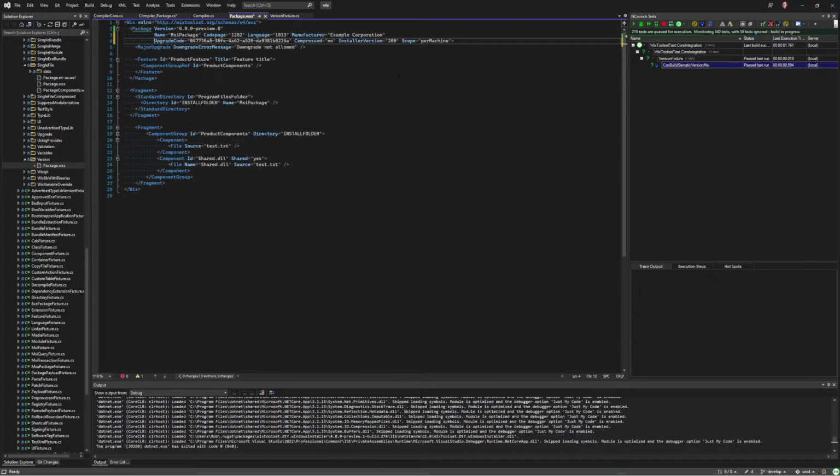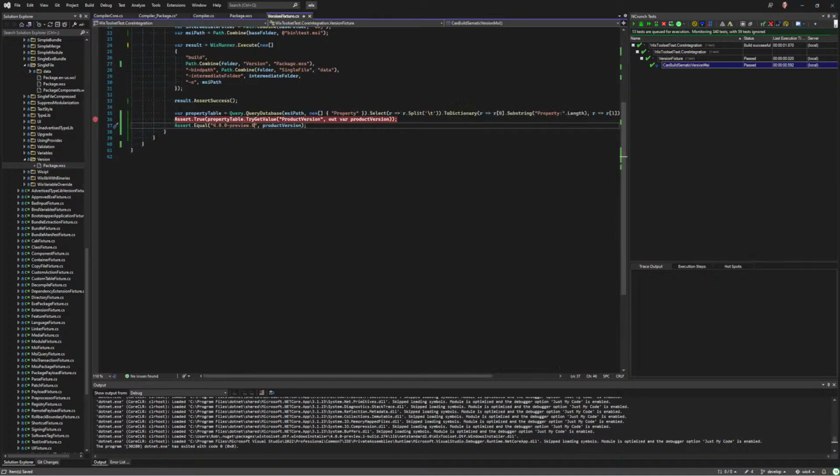This is the thing I wanted to see. All right, scope per machine. So I want to change this to per user because I don't feel that this thing's too scary. And I'm going to change program files folder to desktop folder. And MSI package is fine. And all of that should now install. This should now be installable. All right, cool.